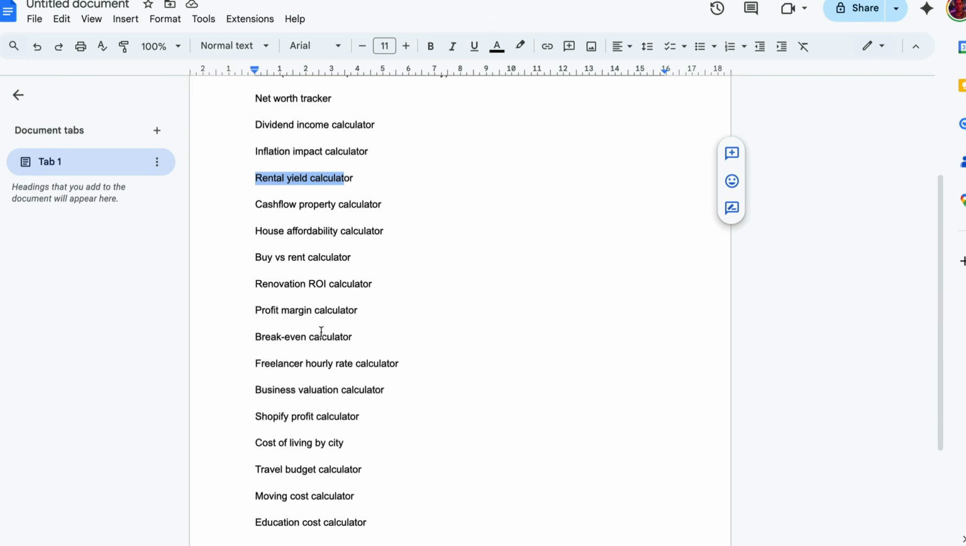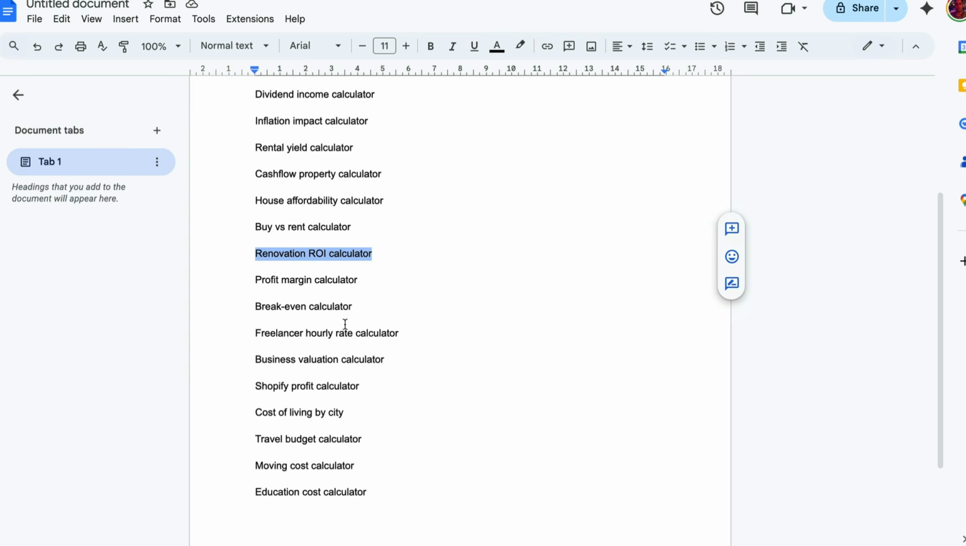You could actually make a website just with calculators. Wouldn't that be pretty cool? Because it's so easy to actually make them. Cash flow property calculator, house affordability calculator, buy versus rent calculator, renovations calculator, etc., etc. There's so many different types of calculators that you can actually make.